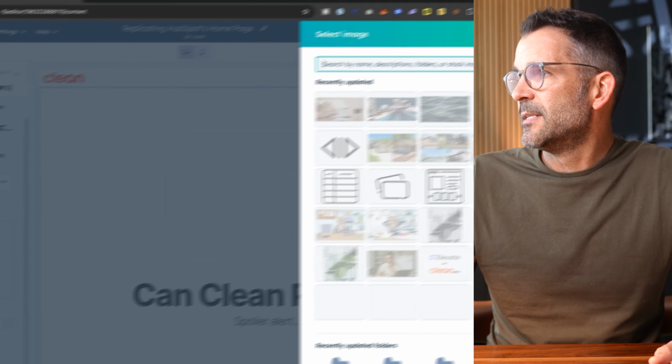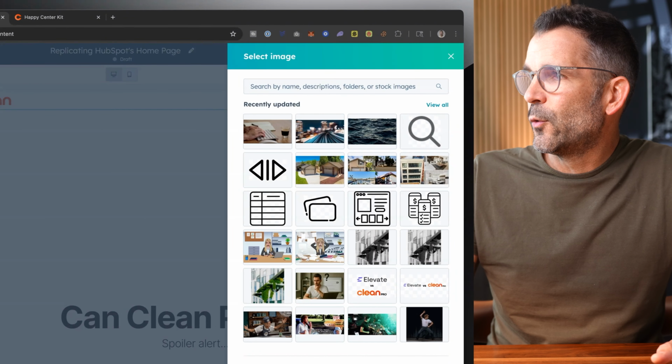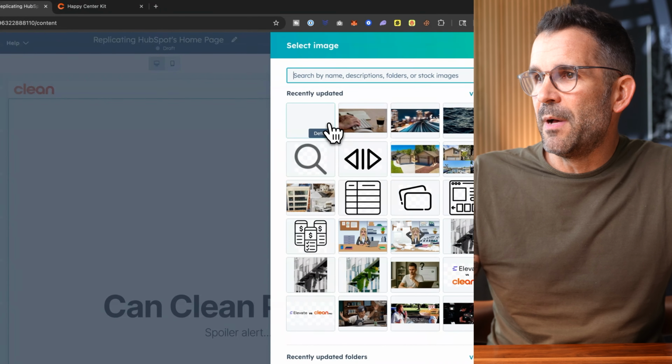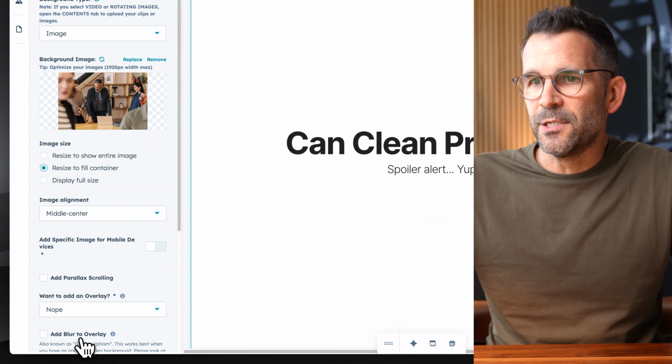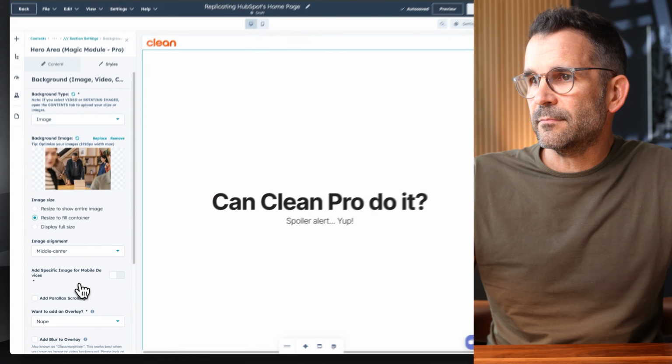So now that we have that, we're gonna go ahead and add a background image. Let's just browse these images. I already downloaded that cool image from HubSpot, so I'm gonna go ahead and plop that in. And let's apply changes just to see how this looks.